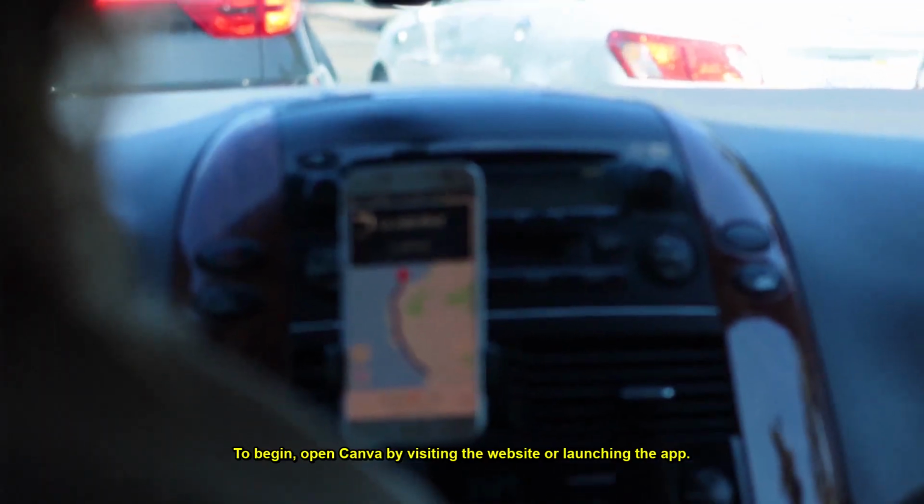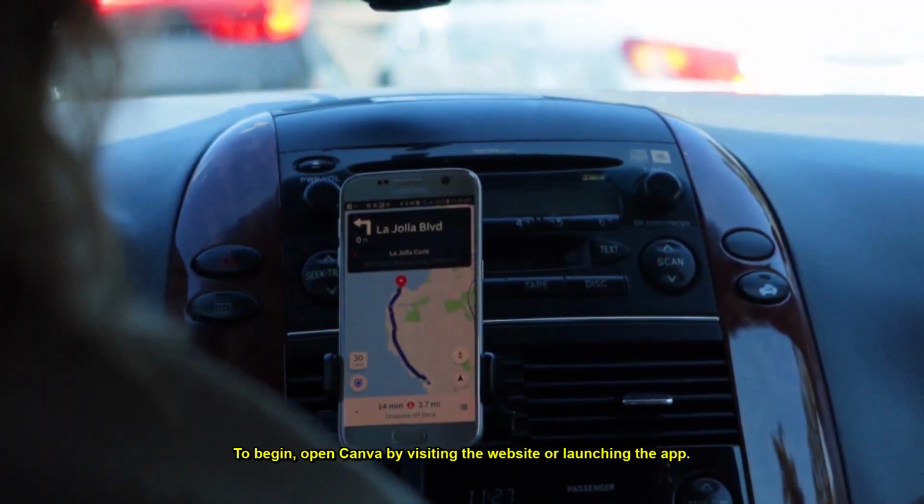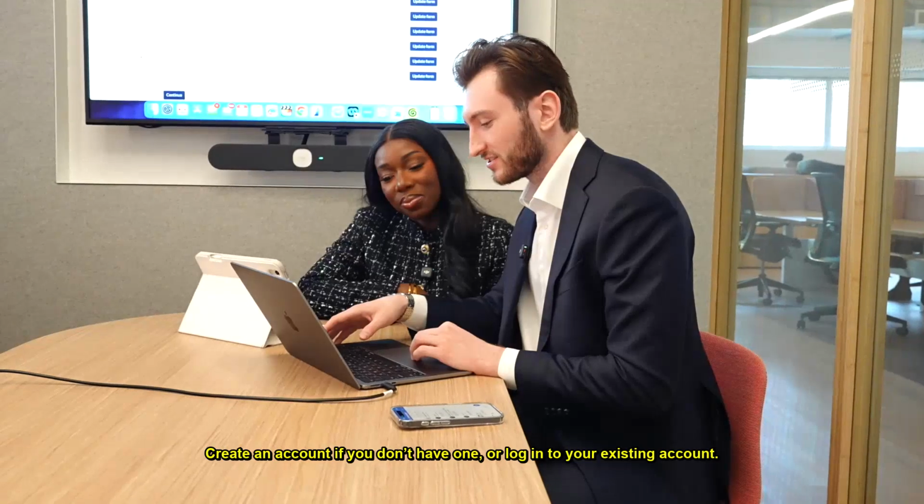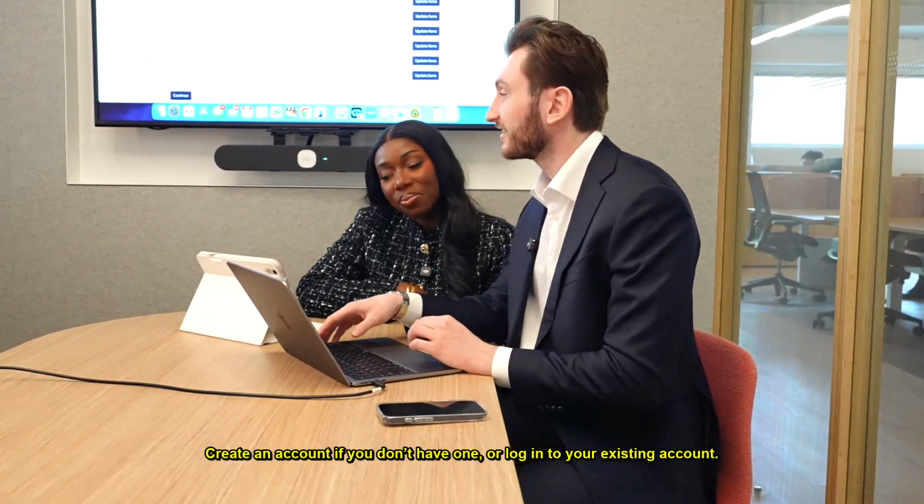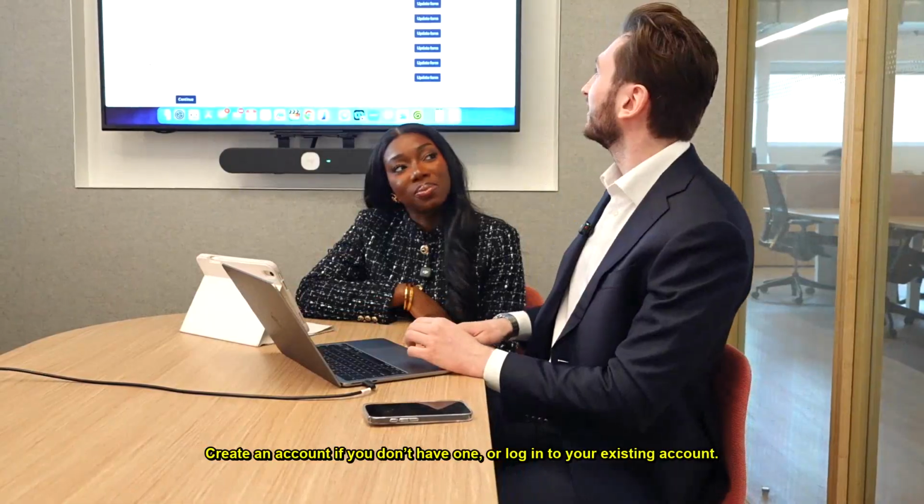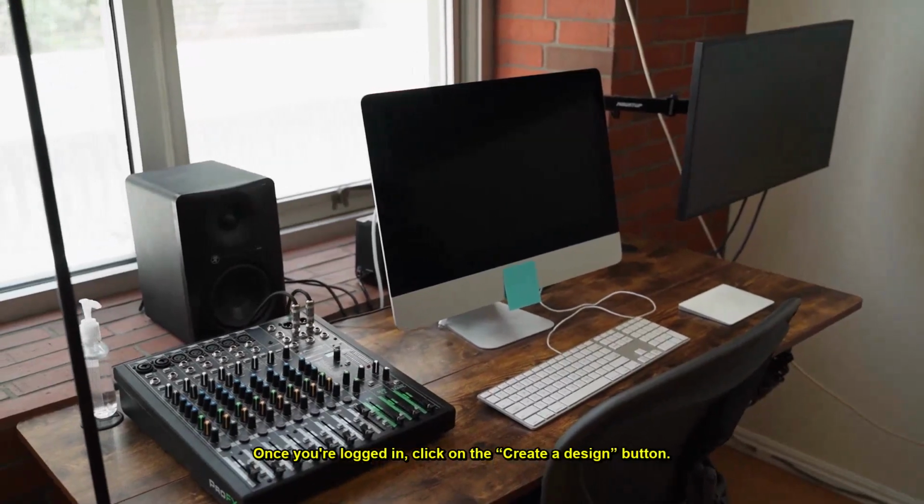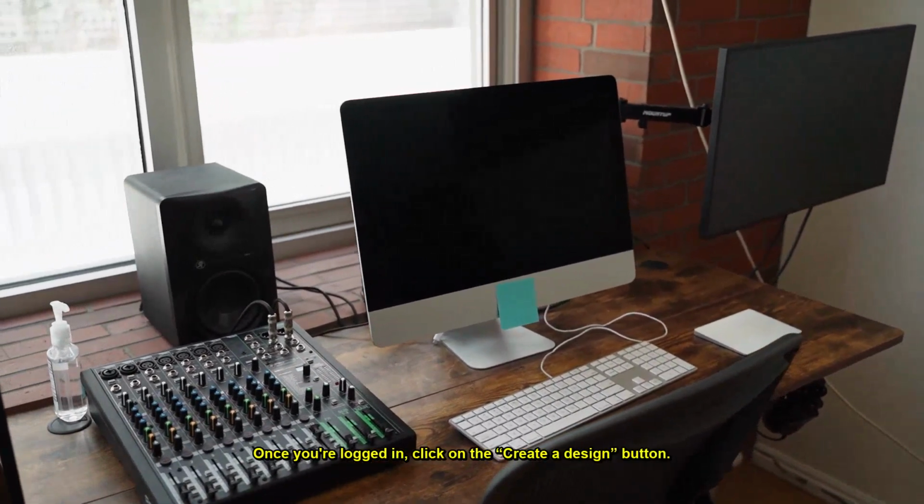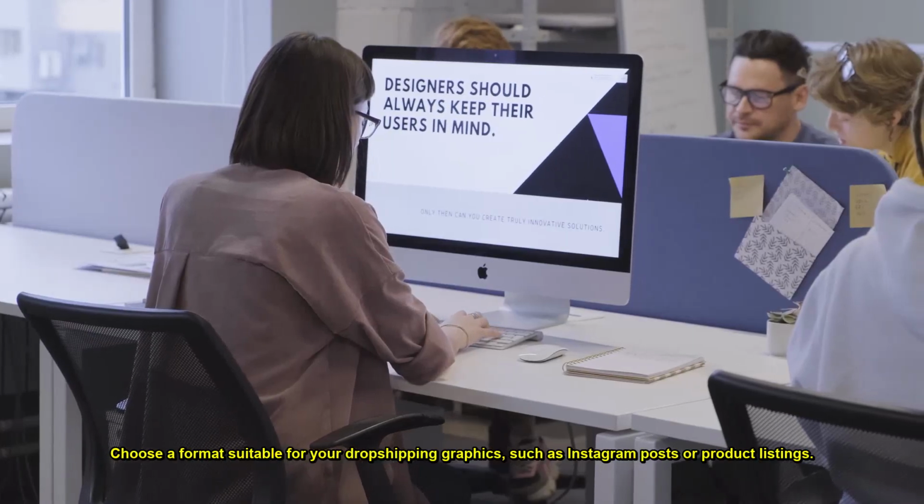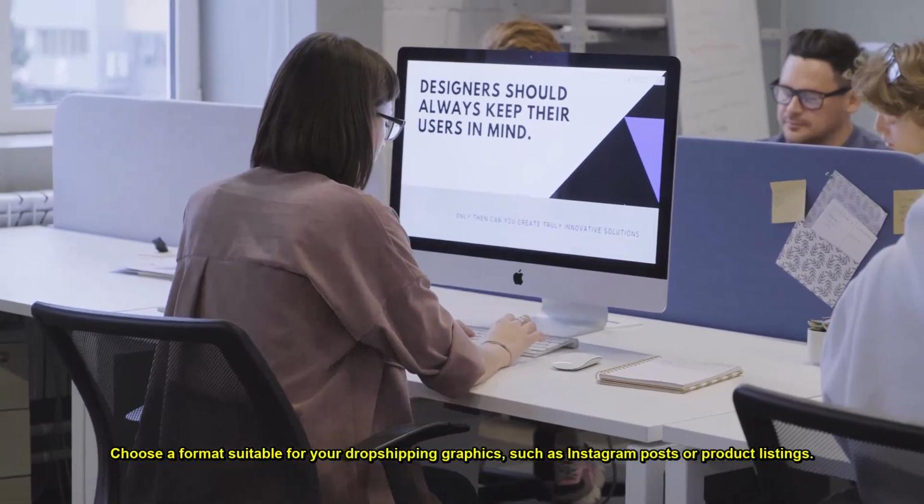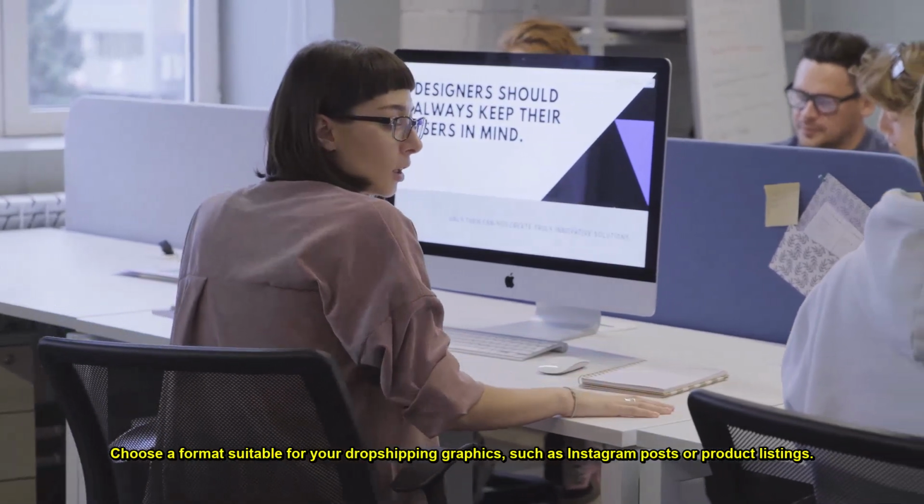To begin, open Canva by visiting the website or launching the app. Create an account if you don't have one, or log in to your existing account. Once you're logged in, click on the Create a Design button. Choose a format suitable for your dropshipping graphics, such as Instagram posts or product listings.